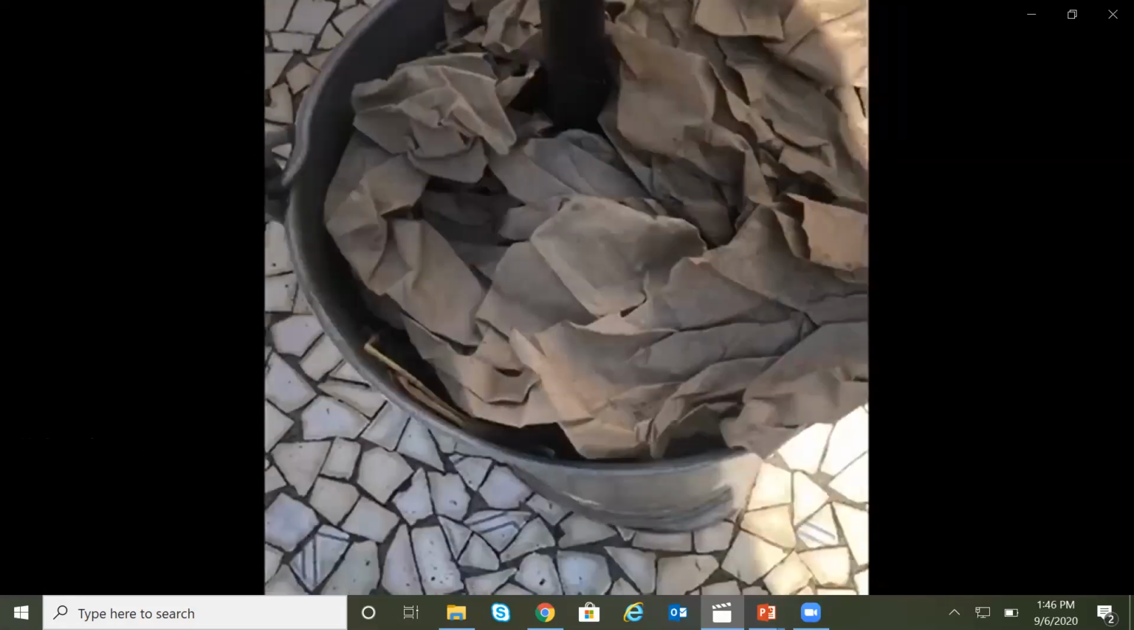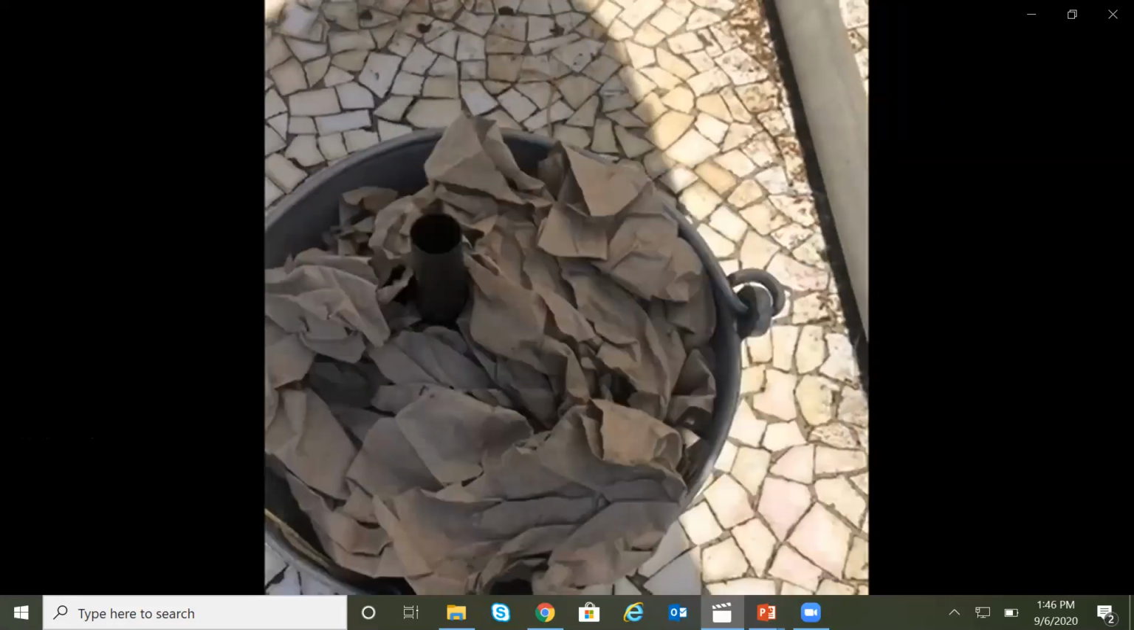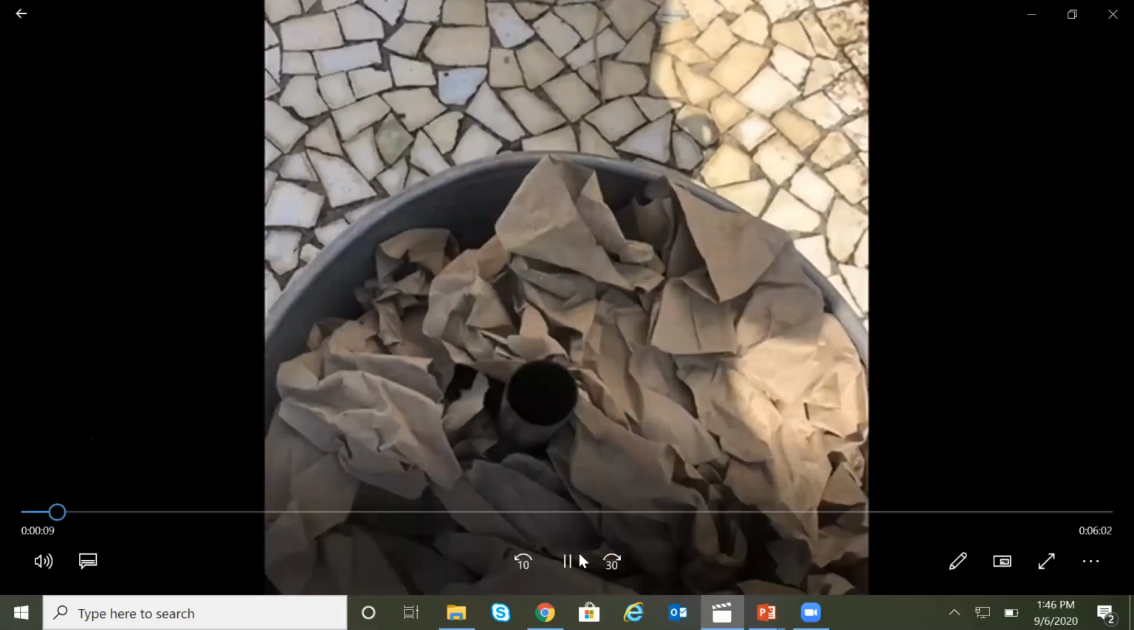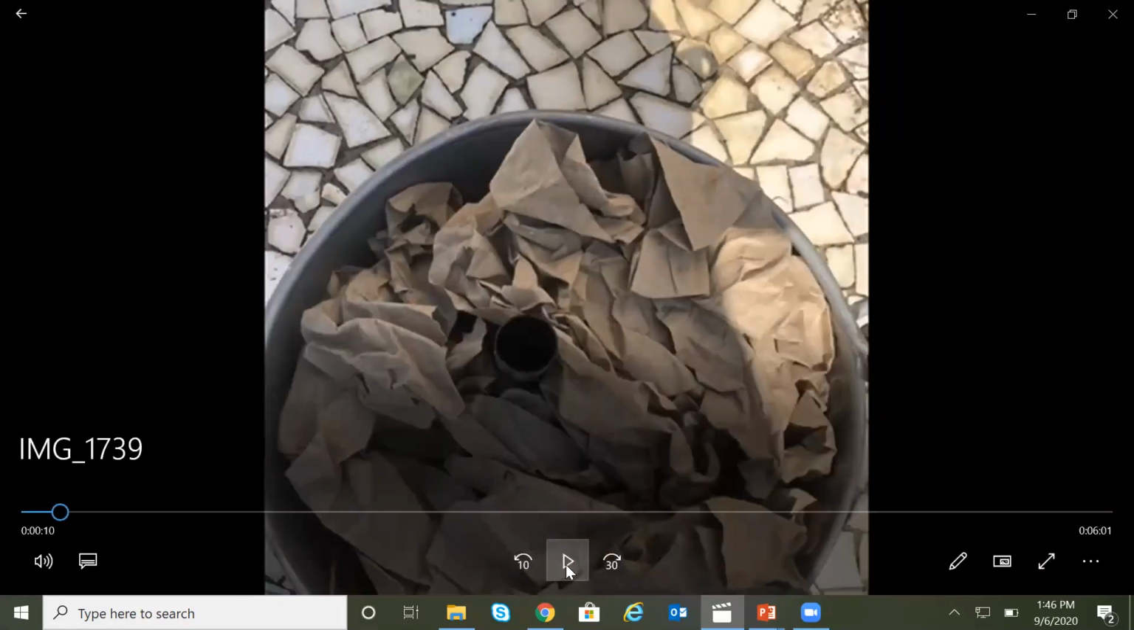So this is my compost which I have made in a bucket.